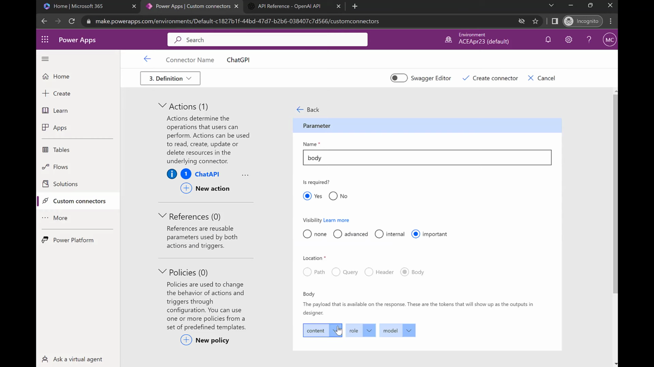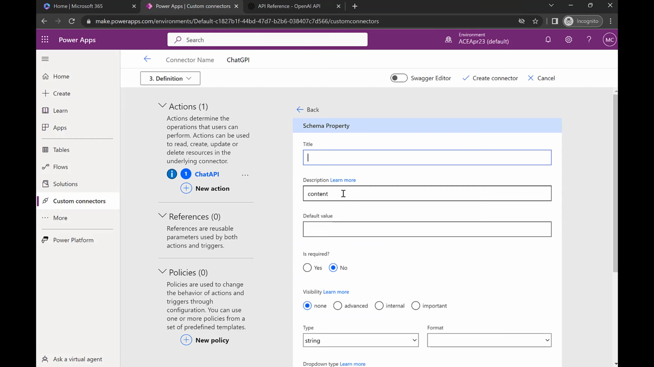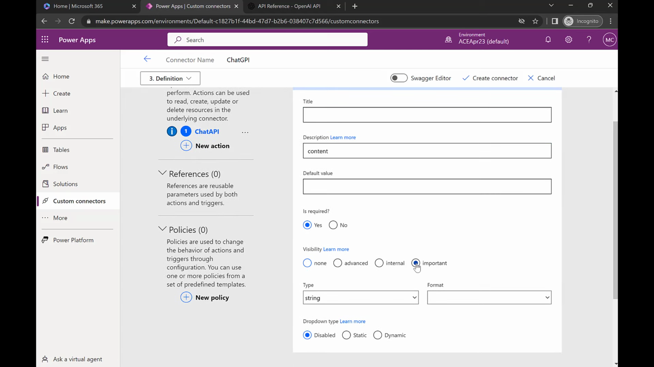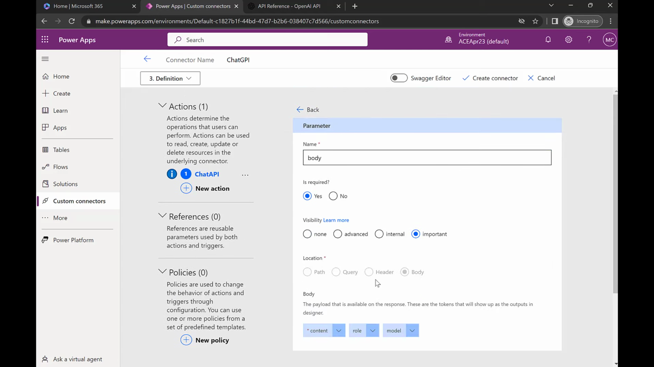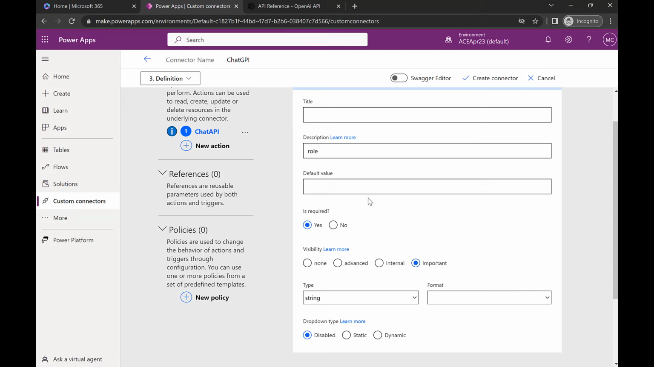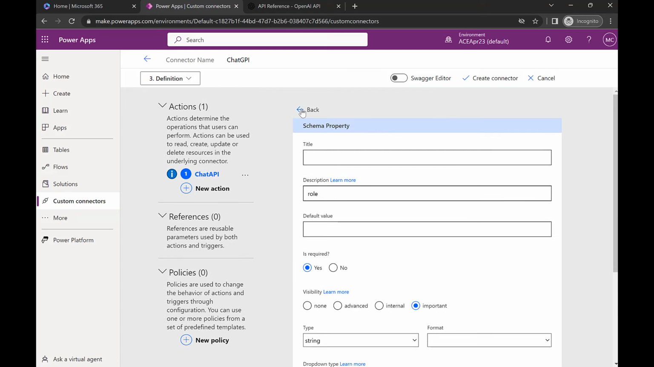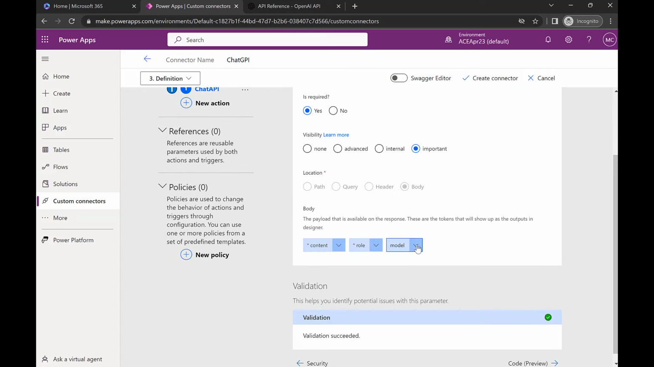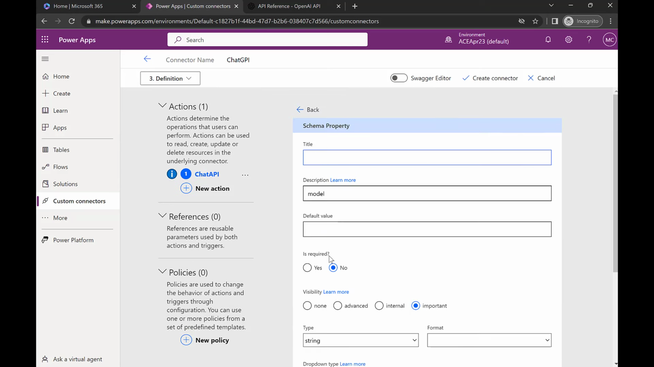So under the content, we'll edit that. We will make it a required field. It is also important. Go back, go into the role, edit it, make this required and also important, and then back again, and under the model we'll do edit and then required and important.